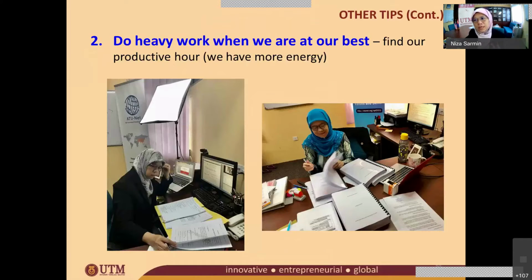Do heavy work when we are at our best. You know, I am not a night person. I am a morning person. I sleep quite early, 10, 11, during especially Ramadan. I have to wake up 4 or 5, right, in the morning to prepare, to eat. But I make sure I have enough sleep.